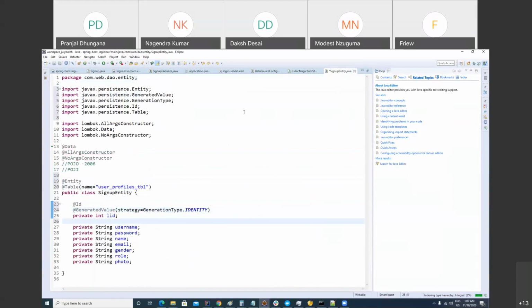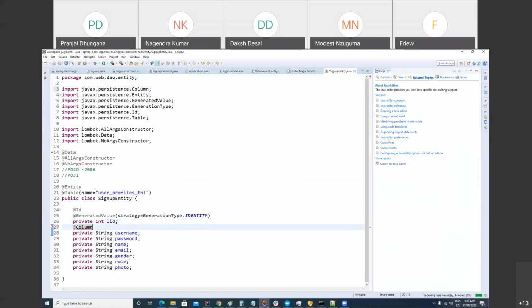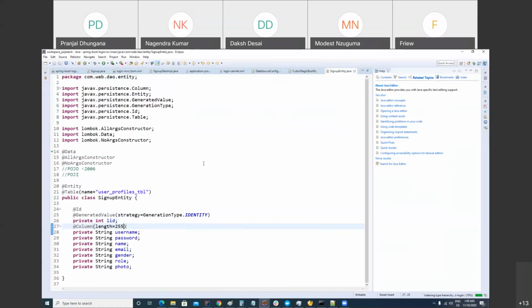Other things, don't map them. Column: automatically it will map them. If you want, you can use @Column; otherwise it will take the default column. I told you, length equals 255, so don't give it. My job is done. It is too simple, right?